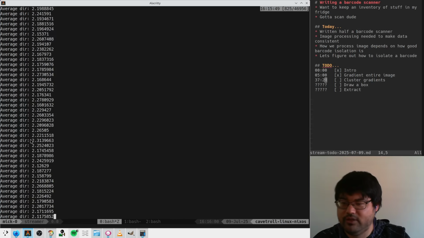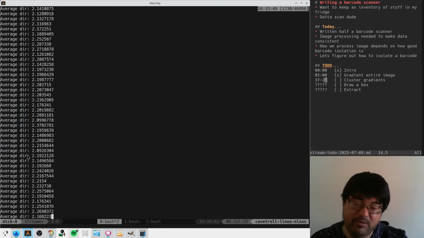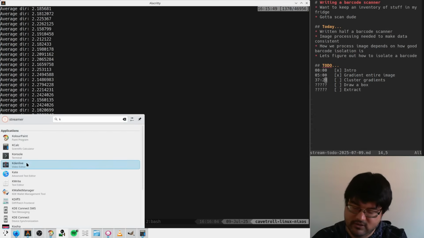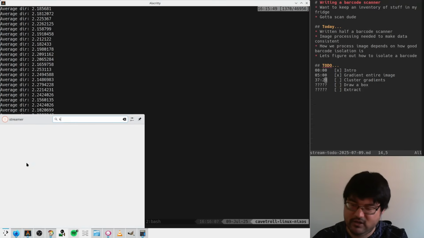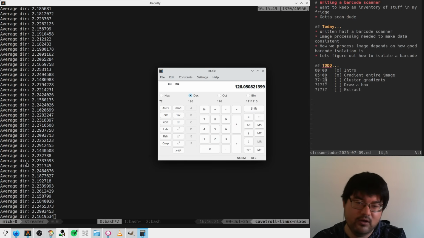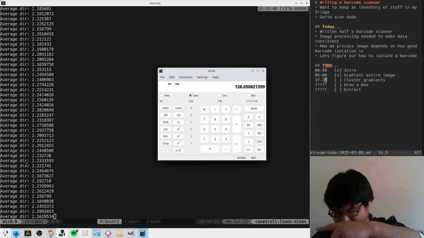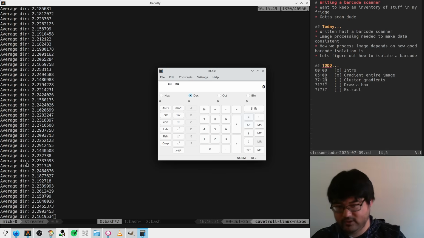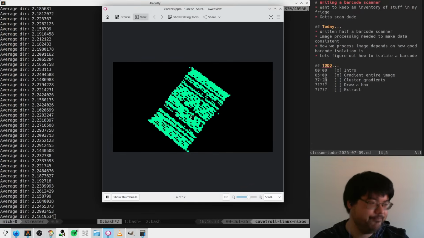So, I think this is maybe right. We're seeing a bunch with 2.2. Can I see what that looks like? Calculate 2.2 out of 3.14159 times 180, that's 126. Which, if left is 0, is about right. It's about right.